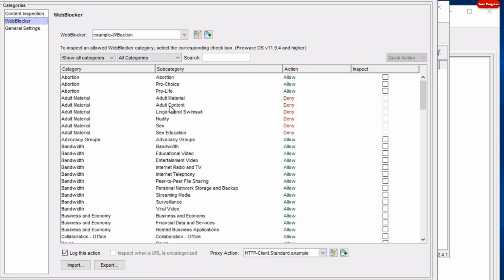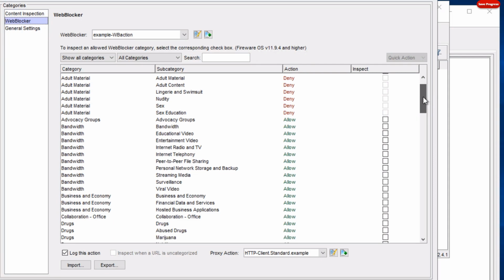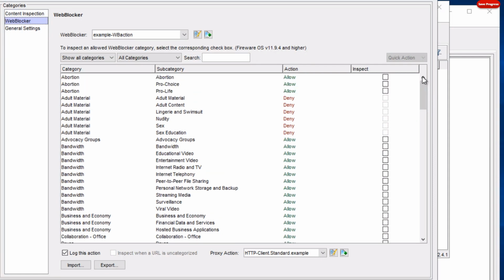And what you'll notice is that I have already chosen a web blocker action, and this action is what's denying different categories. But what I can do in this list is choose from the remaining allowed categories the ones that I want to decrypt or inspect. So this gives me a lot of flexibility because I can decide if there are certain things that I don't want to decrypt in my environment.